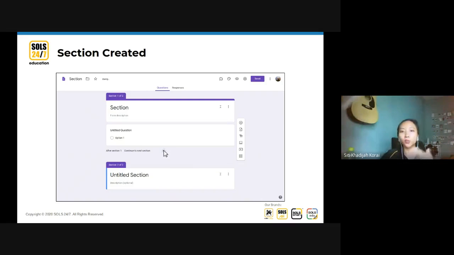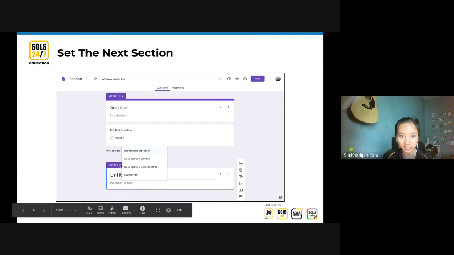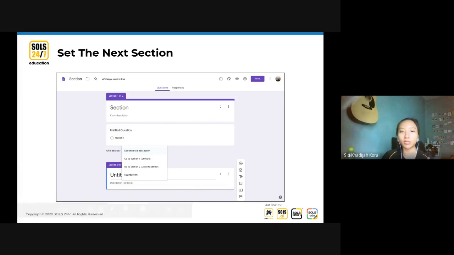Why you want to separate the sections is because when they're answering your first question, you can navigate them. Either they go to the second section, which is section 2, or you click submit form. Submit form means that they want to end it here.